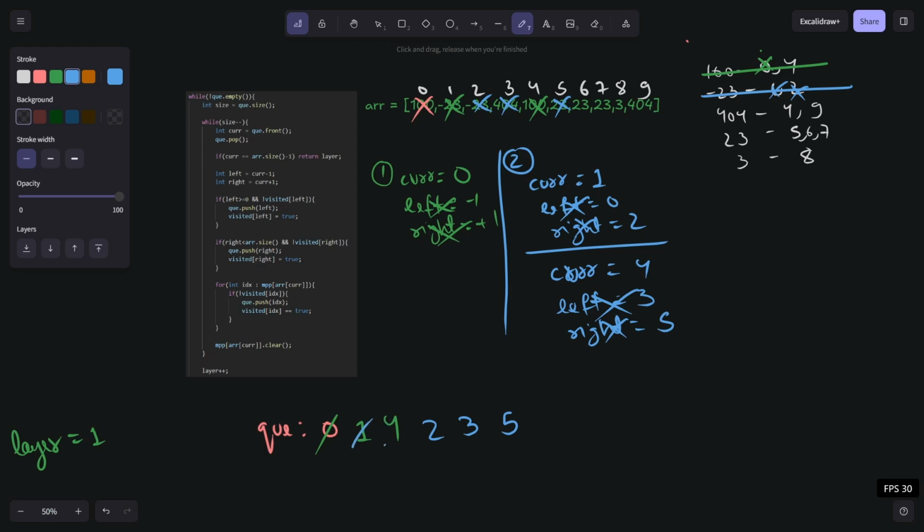So let's pop out 1 and 4. Now let's do a layer plus plus and move to the third layer. In the third layer we have 3 elements, so we're gonna need 3 inner loops. First, current equal to 2, pop it out, left equal to 1, right equal to 3. So is 1 visited? It is. Is 3 visited? It is. And at index 2 we have -23, and we already finished -23.